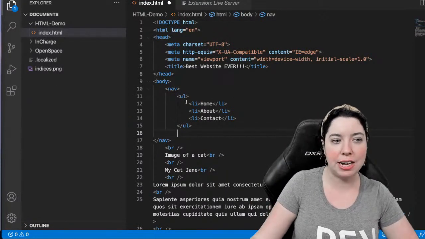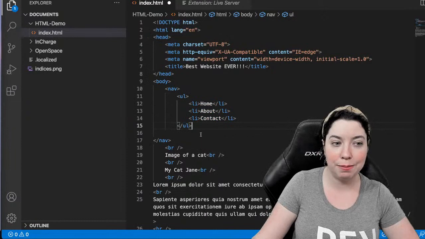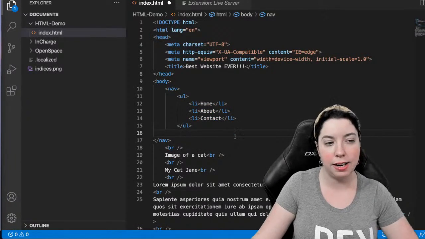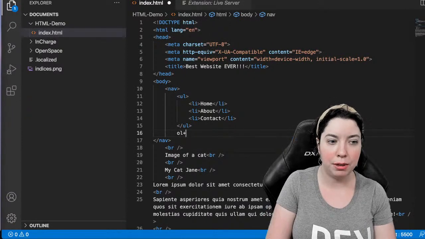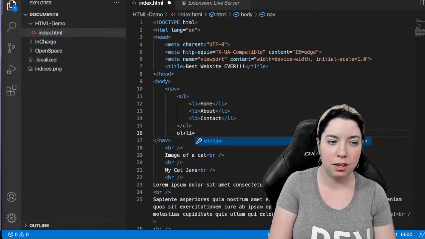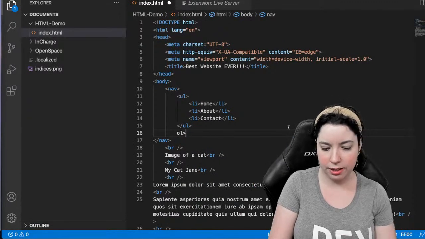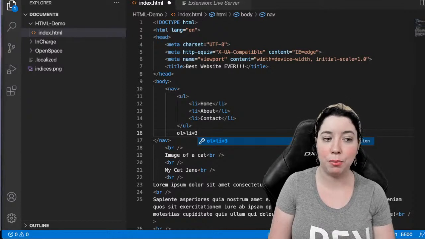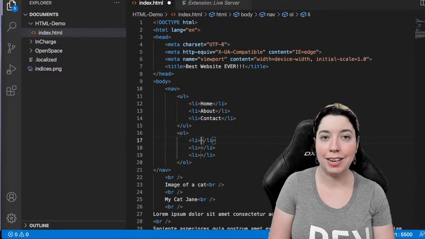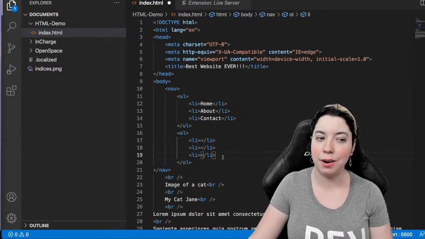So I showed you just now how to manually type out a list with 3 list items, LIs, list items. But you can also do this with Emmet. You do OL greater than LI times 3. Right, and now I'm going to press enter, and there you go. There's an ordered list with 3 list items.